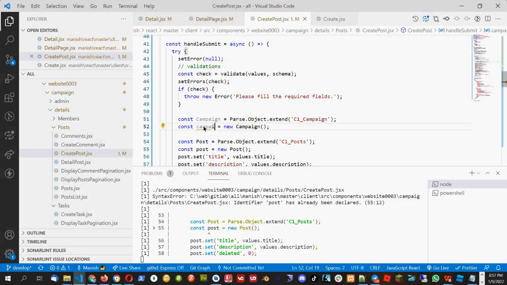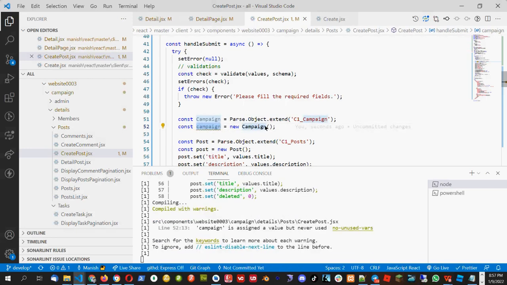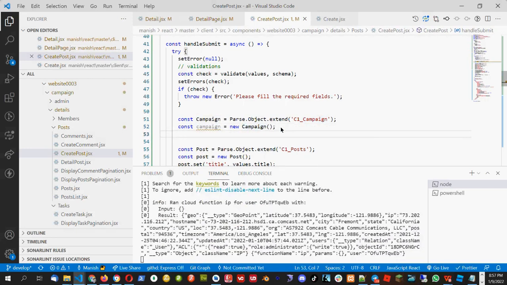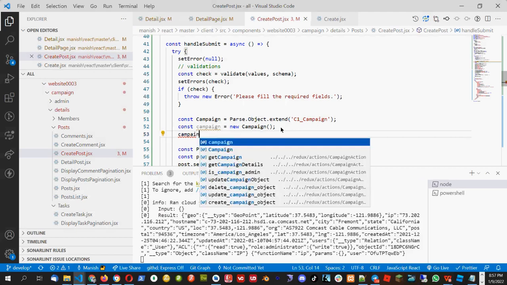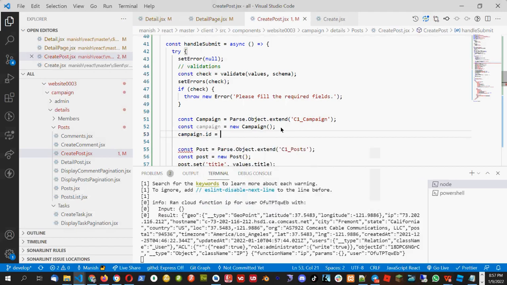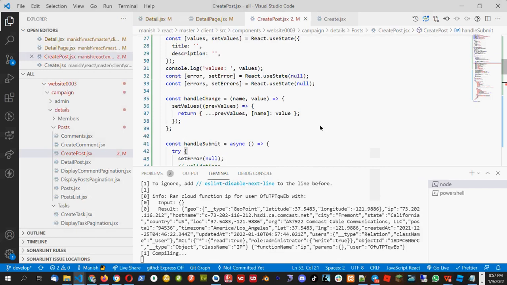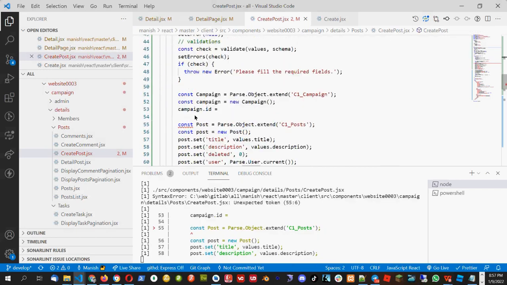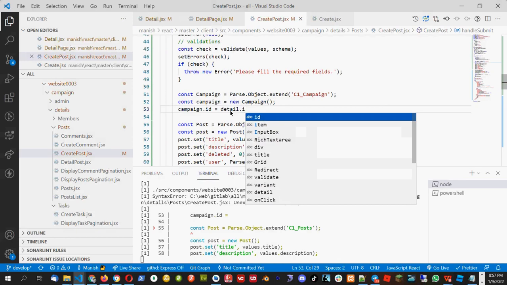And this will be small campaign, capital campaign, small campaign. And in this campaign I will say campaign.id equal to detail.id, because campaign is coming inside the detail. So campaign.id will be detail.id.